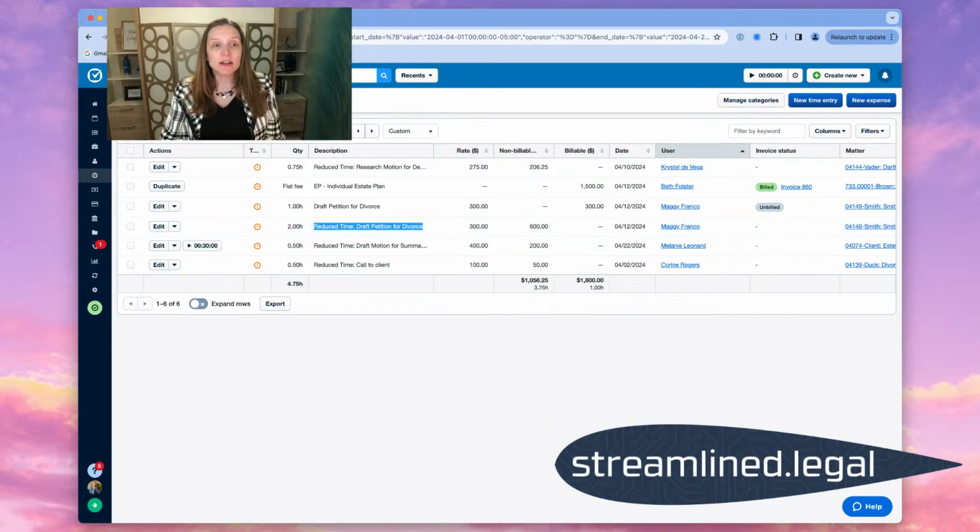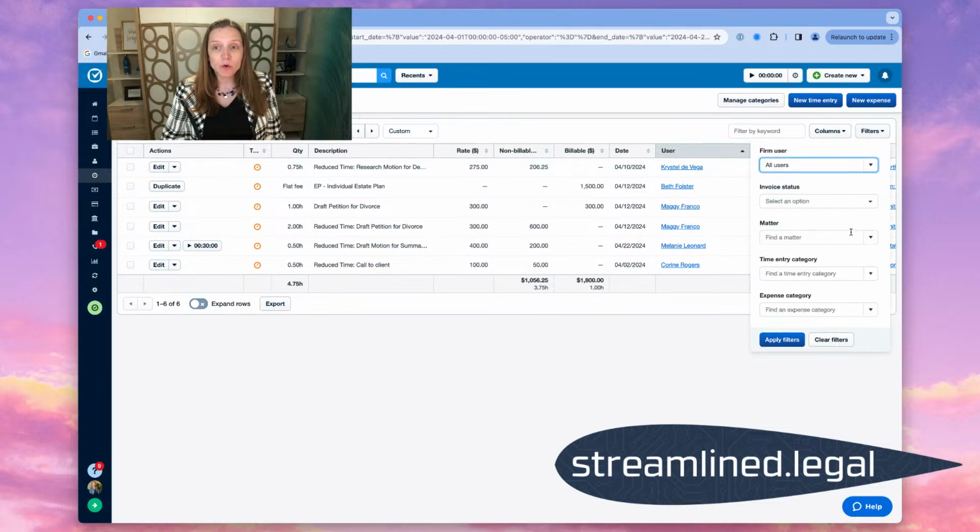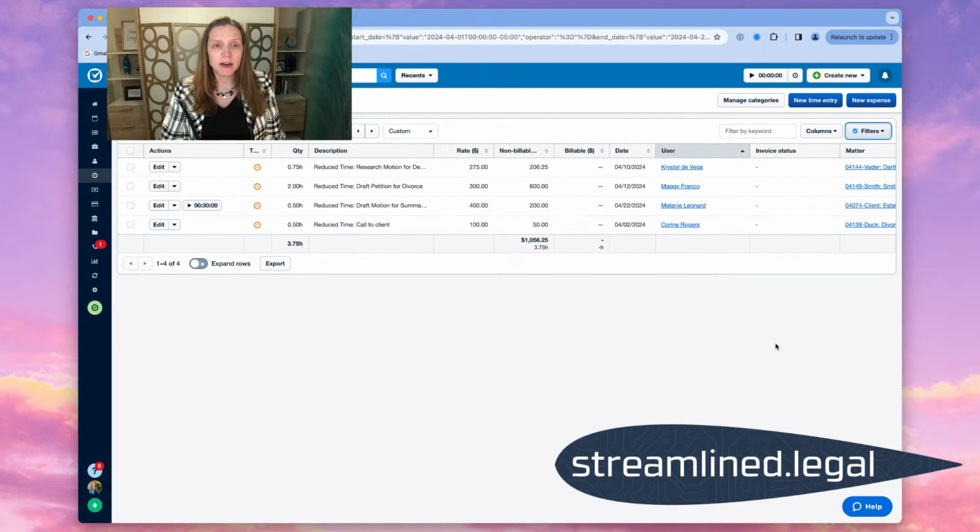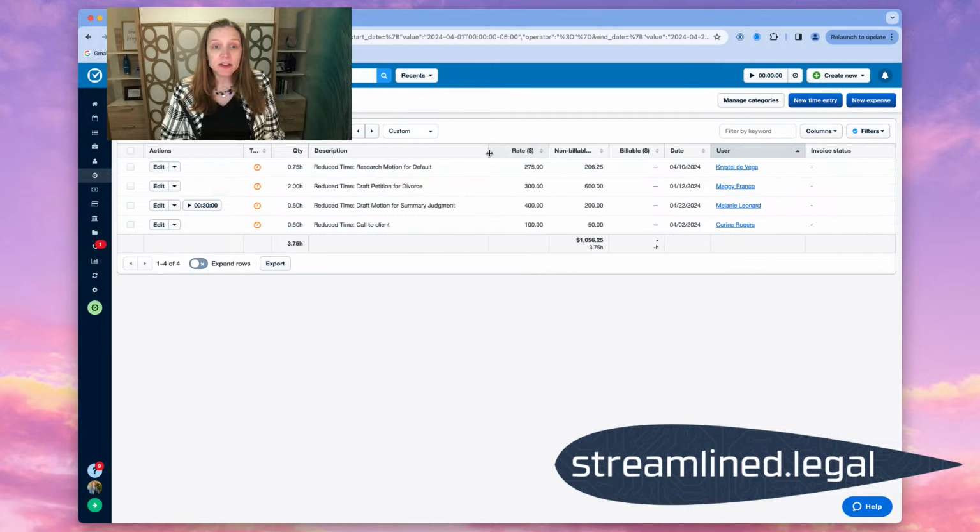What that does now is when I come to my time entries and I filter for this month and I filter for the reduced time, right? I'm going to find my activity category called reduced time and apply that. Now I'm only going to find the situations where I reduced time. So now, I've got the description here still, and I've got who it was and how much time it was. So I can go back to those people, and let's say this is my associate, I can go back and start training them on how to prepare a petition, right? And try and get that speed increased.